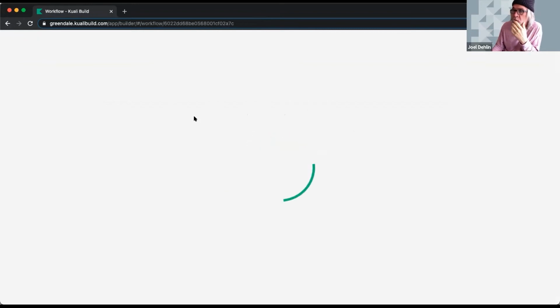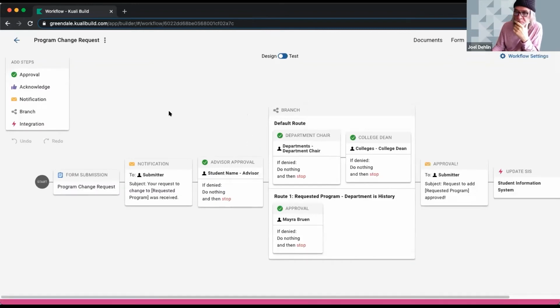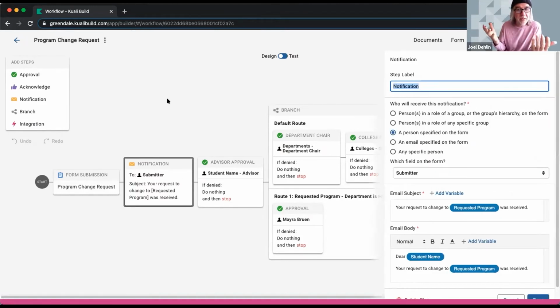Once you've created the form, you can actually create your workflow. So the workflow looks like this. You have approvals, you have notifications, you have acknowledgements, branches, and integrations. A notification is just where you're notifying something or a group that something has happened. So in this case, when somebody requests a program change, you have the ability to say, well, let's send an email to the submitter. So I've gone over here and I've said a person specified on the form.